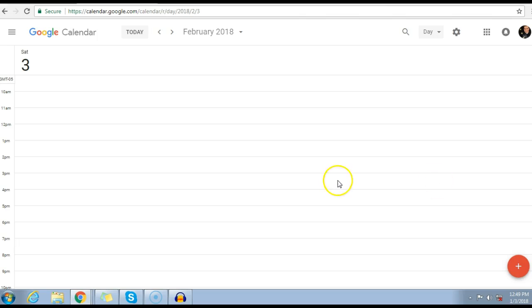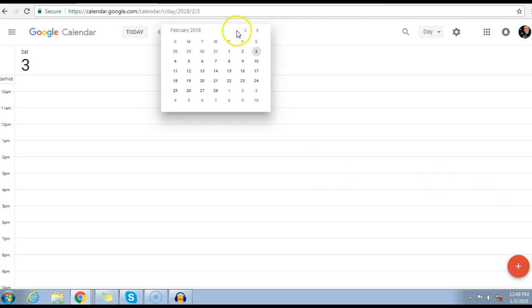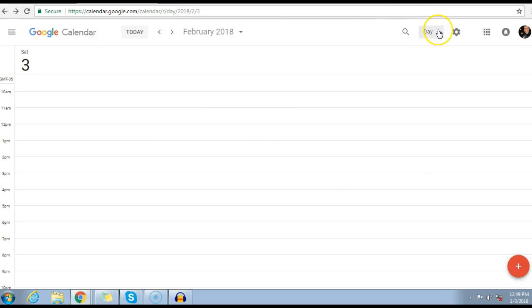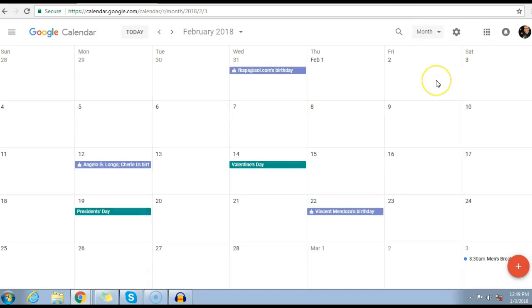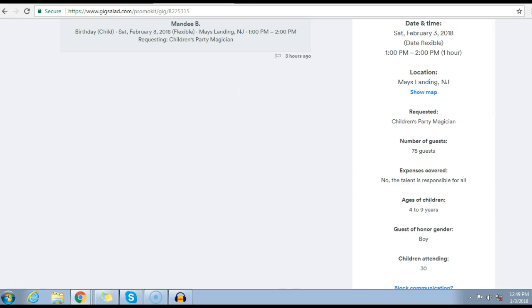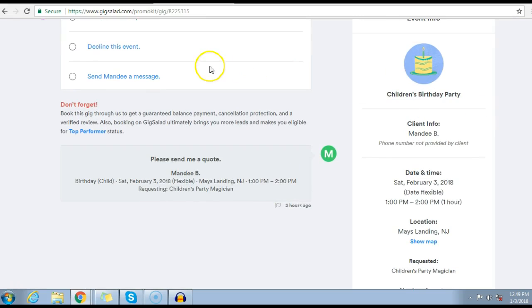That looks pretty wide open. If you want to see more at a distance, instead of the day view, you can go over to the month view. I kind of like that view because you can see more at a distance. This is completely blank here. February 3rd is blank in the month view under Google Calendar. So I know I am available, so I can send them my information.